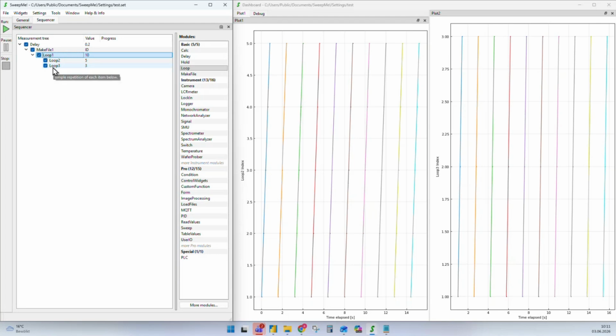Now, let's go through which module is active at which time. You can see that I put a delay module at the top, and it has a 0.2 hold value. And this delay module is basically in 2 branches at the same time, because it is in the branch delay, make file, loop 1 and loop 2. And it is in the branch delay, make file, loop 1 and loop 3. These are the 2 branches that SweepMe has. And this means when you have a module that should be active in all the branches that you have, then put it very high into the sequencer, right? Then it will always be active.